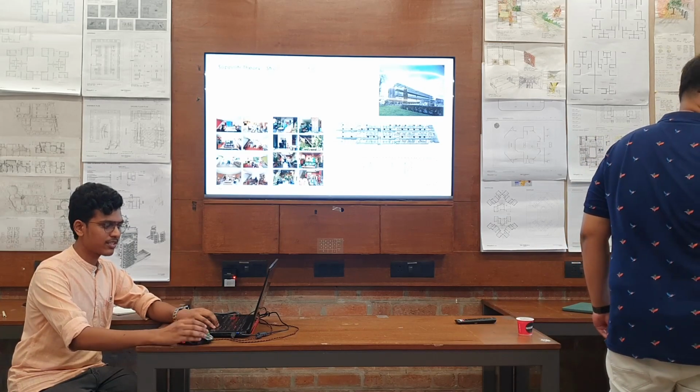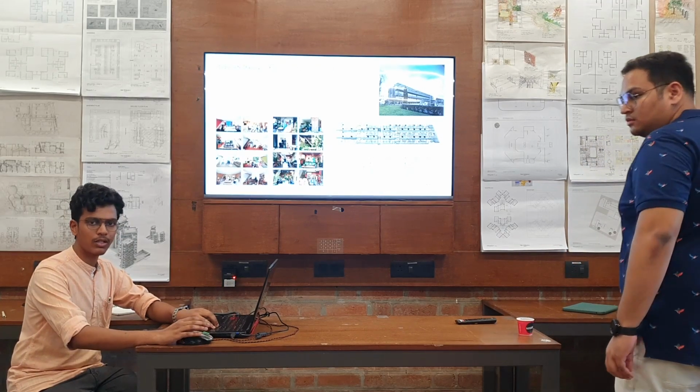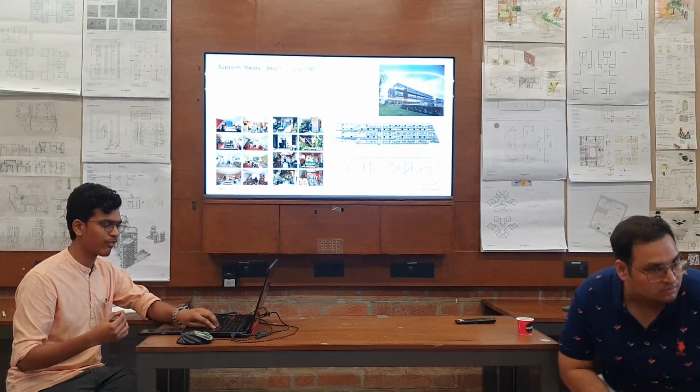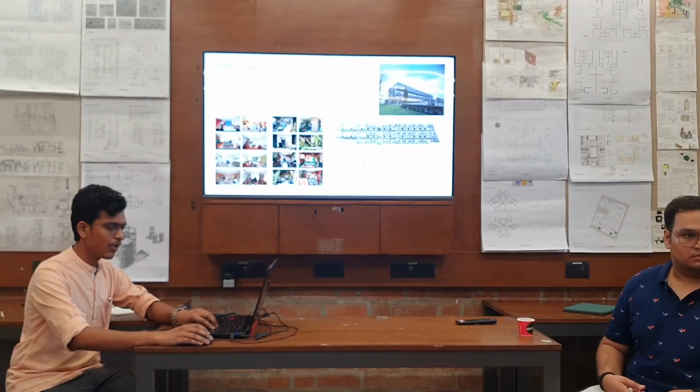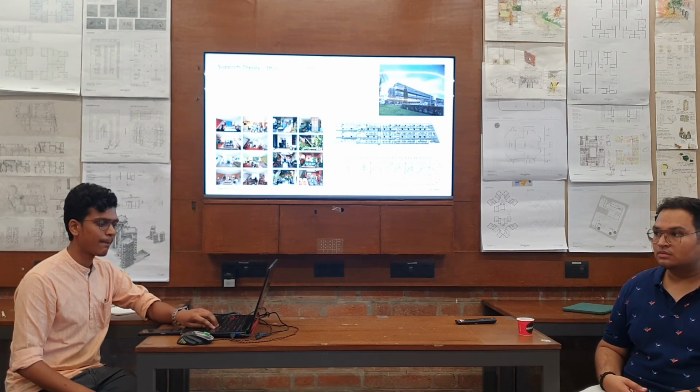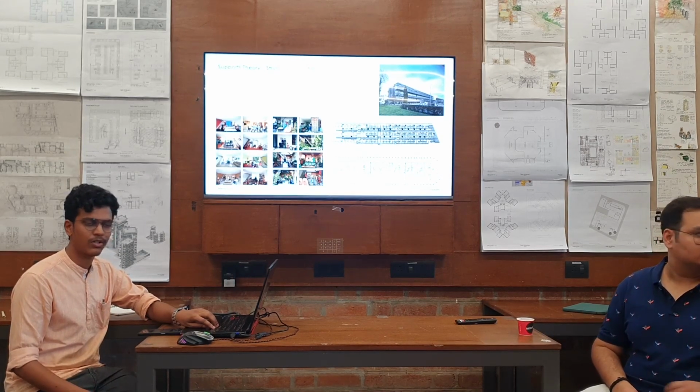Next is supports theory. In this approach, the whole dwelling is divided into 2 parts: the more permanent part, that is the structure, and the more flexible part, that is the infill. Usually, the structure is built in RCC and the infill is made using panels that are easily movable or changeable according to the user's needs.